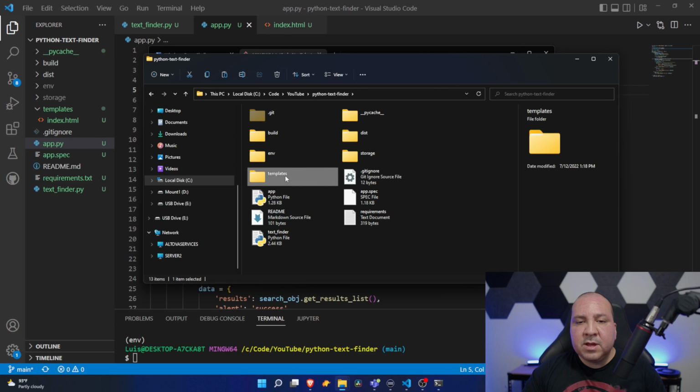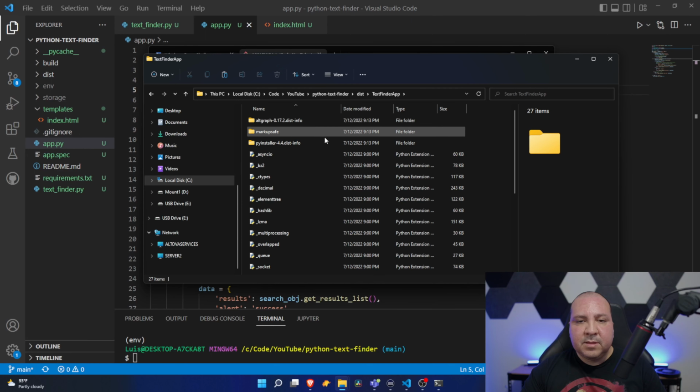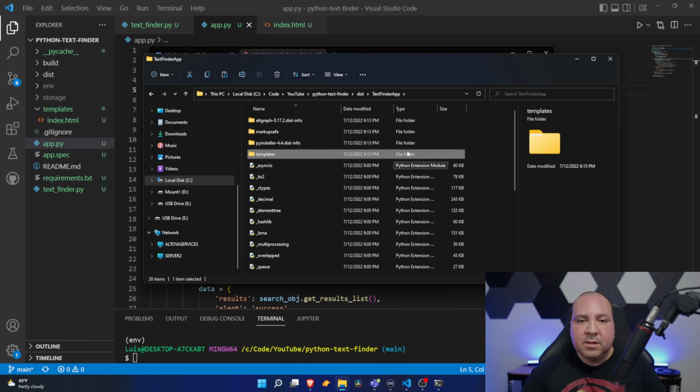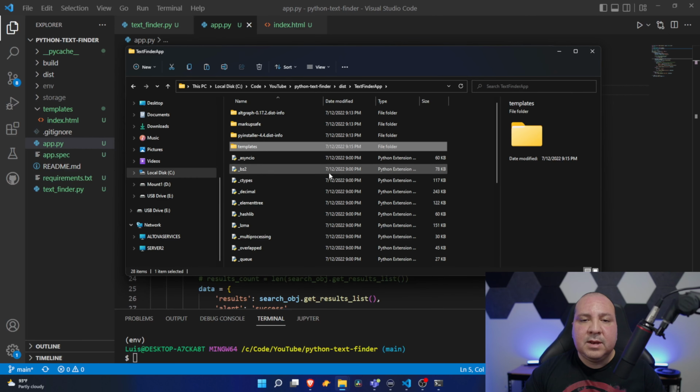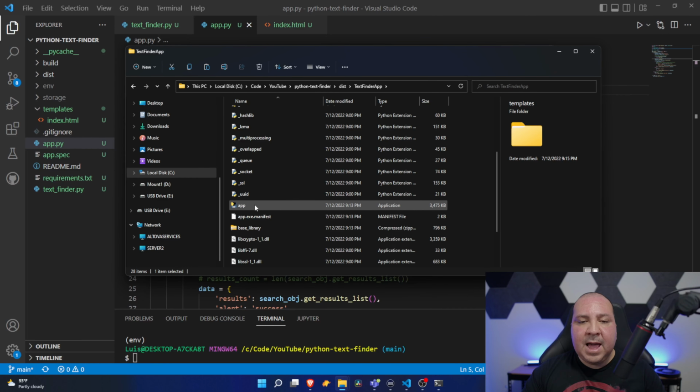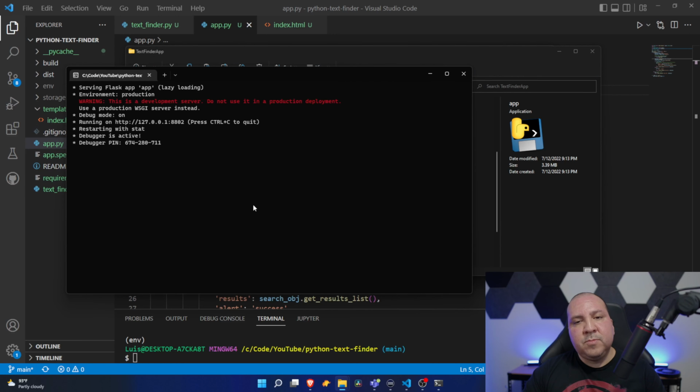So what we need to do there is go to our templates, copy that folder, the templates folder. Let's go back to our dist, our app folder, and then we're going to paste that in here. Once we do that, now I'm going to go to my app.exe file. Double click, boom, and it's running.